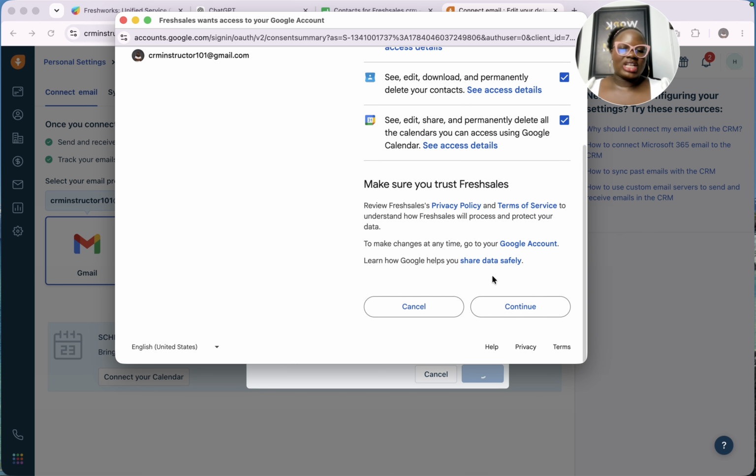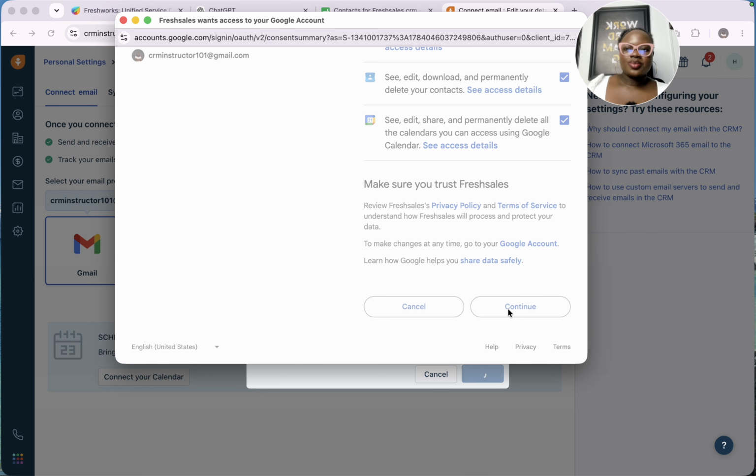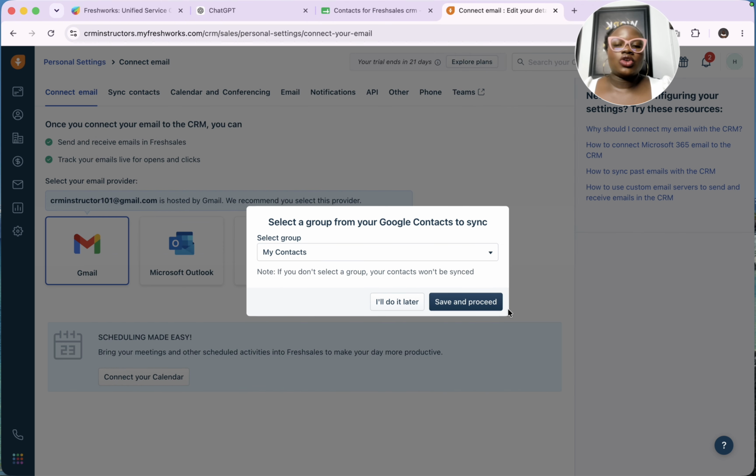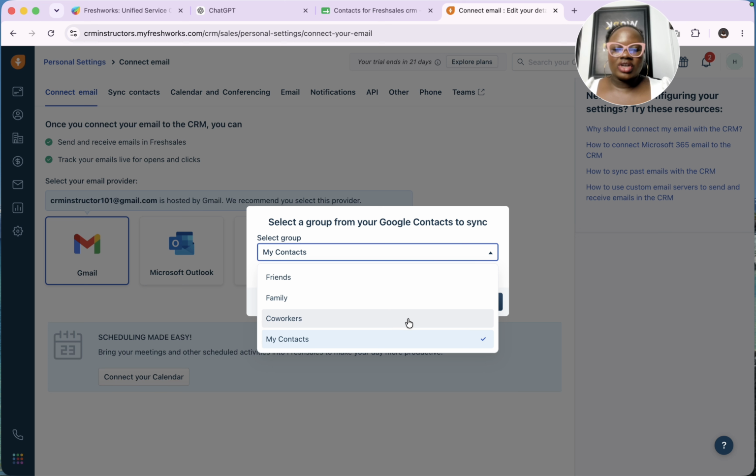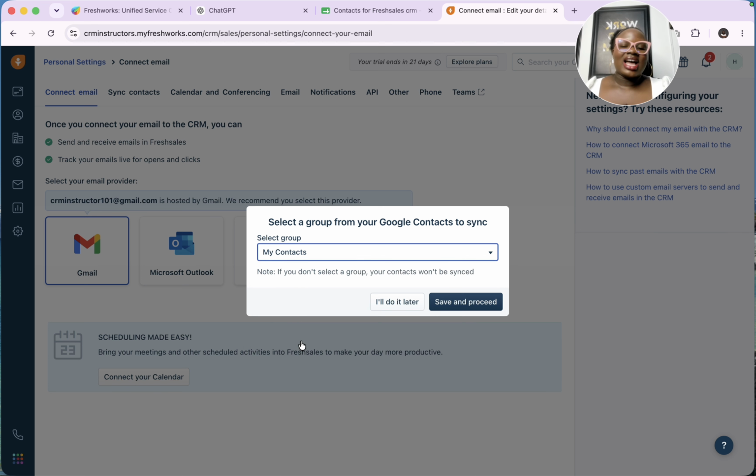So I'm just going to give it access, and I'm going to click on continue, and it is going to help me connect my email inside of Freshsales. So you can see the Google contacts that you currently have, and you can decide that, okay, I want to connect or create a group for all of my Google contacts to be synced into this particular account. The best place to sync all of those contacts should be My Contacts, because if there are any customers or any leads that are trying to send you an email, you can add them to your account place.